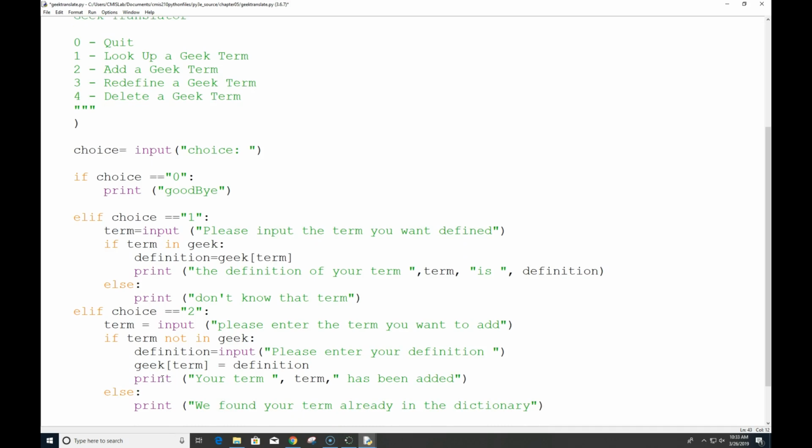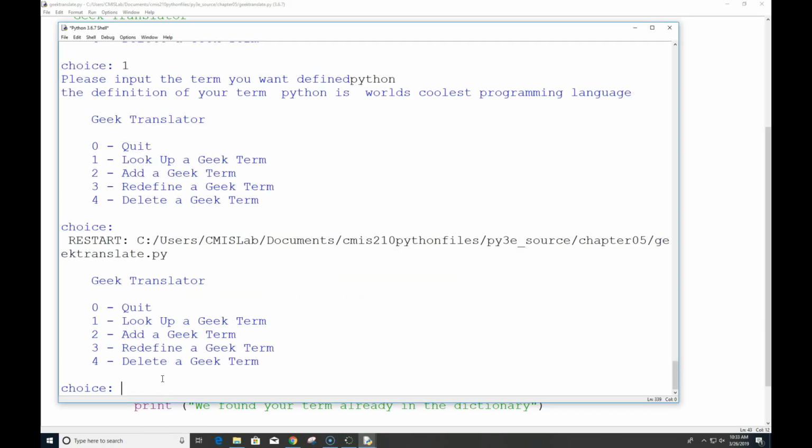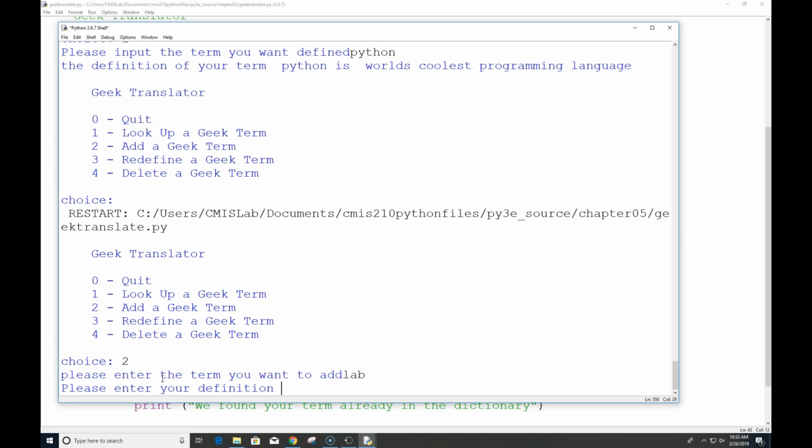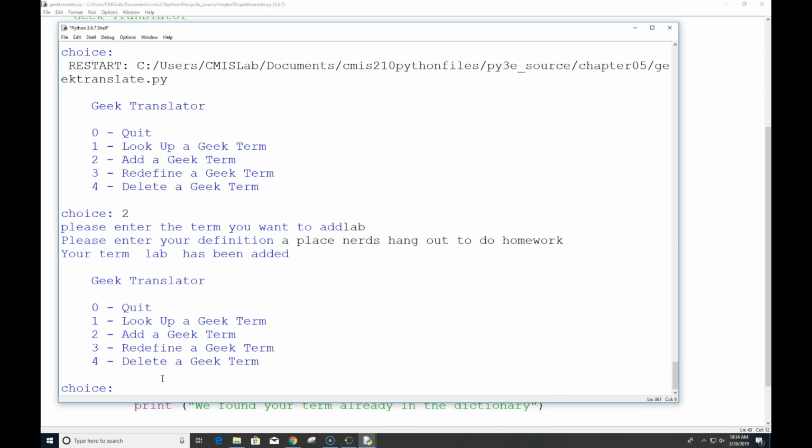All right, so I'm going to try this again and see if we can do that. So we know we can look one up, and I'm going to see if we can add a geek term. And the term I'm going to add, what's a geeky word? Lab. Nobody jumped up really quickly. I'm going to add in the word lab. And it says, oh, it checked it. It's not in our list. A place nerds hang out to do homework. Oh, your term lab has been added.